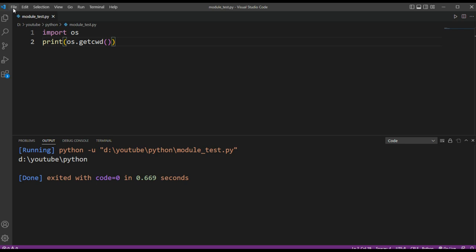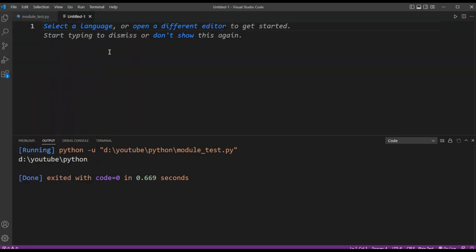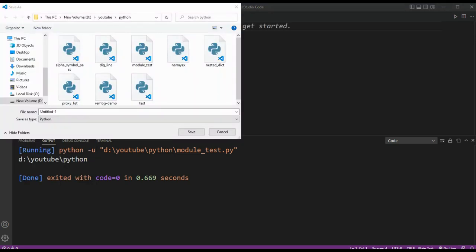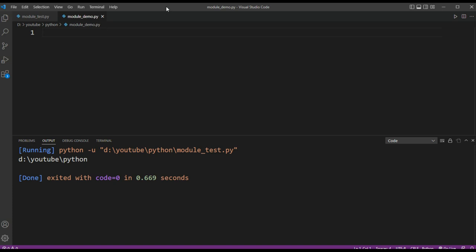So I will create another file, and I'm gonna save it, and I will save it as module_demo.py for Python. And this file will have a function. For example, add_numbers. It will just sum two numbers and return the result.